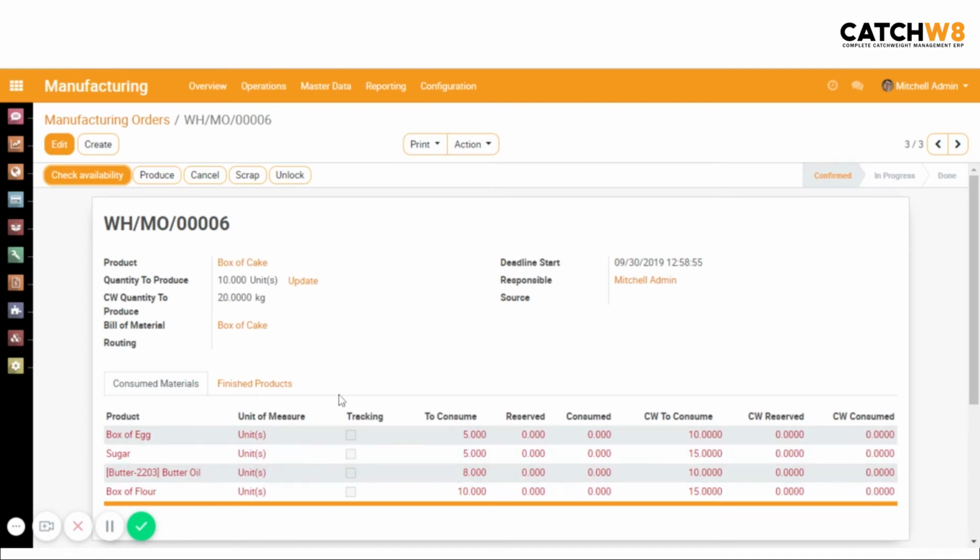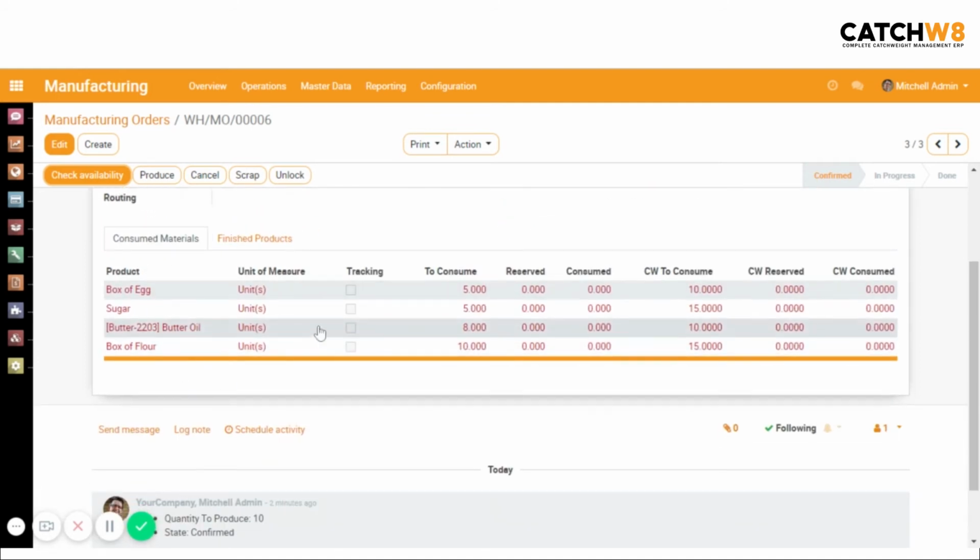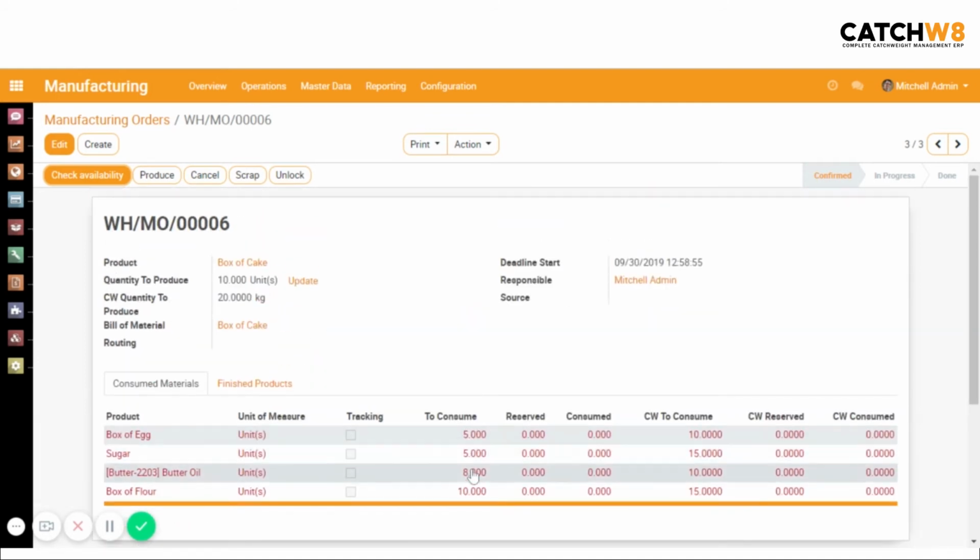Now you can see the components. The consume components and the CATCHW8 to consume components are shown here. Now click on check availability. You can see the reserved and CATCHW reserved. This means there are enough components for manufacturing the products.